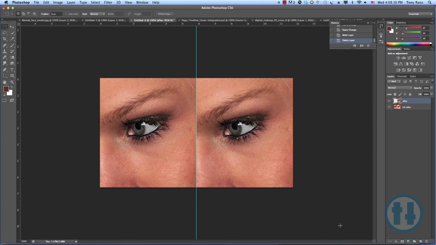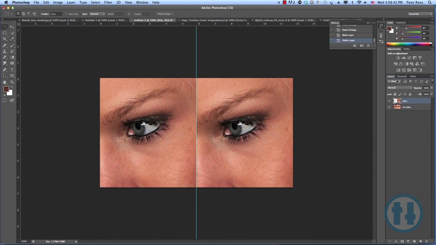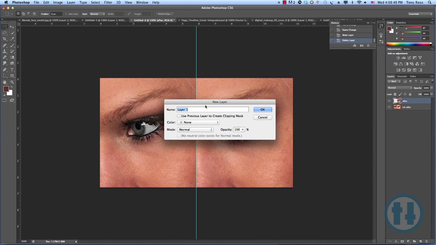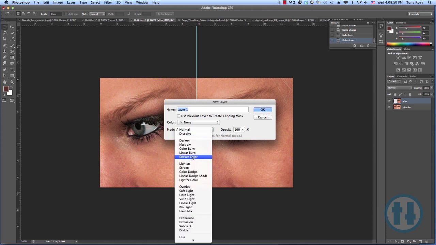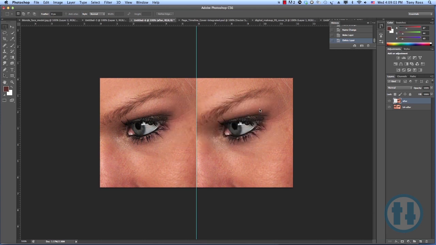The first thing I want to do is create a second layer to this. There's a particular way I want to do this. I come to the drop menu and say new layer, and the reason I'm going there is it gives me the little pop-up window. I want to set this layer to overlay. Then I'm going to say fill with neutral color, 50% gray, and we'll say OK. So now we actually have this new layer here.